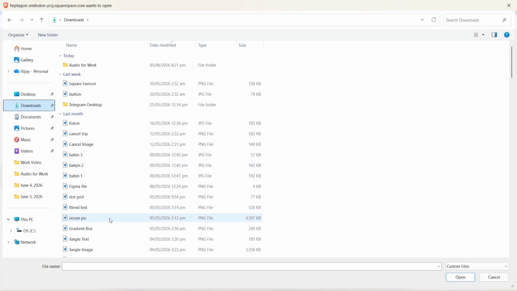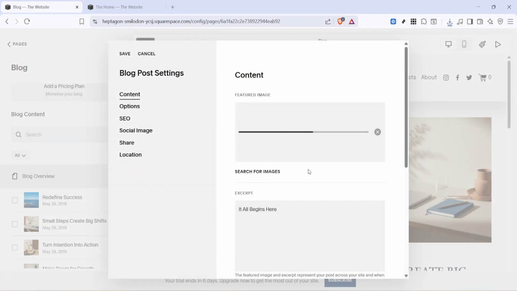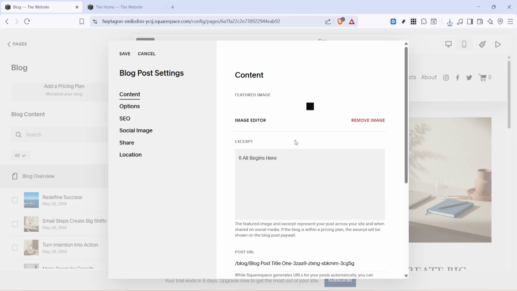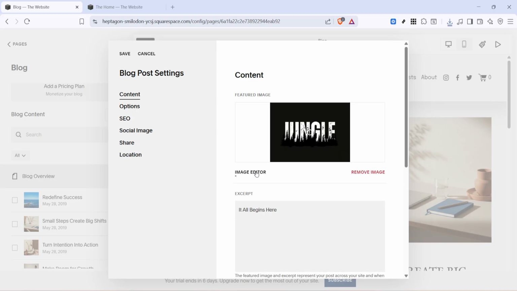This is where you can make simple visual adjustments so your thumbnail looks more polished and fits your brand or style a little better. Start by adjusting the brightness. This helps make the image lighter or darker depending on how it currently looks. Then adjust the contrast. Contrast can help the image appear more defined by increasing the difference between light and dark areas. After that, adjust the saturation to control how vivid or muted the colors appear.